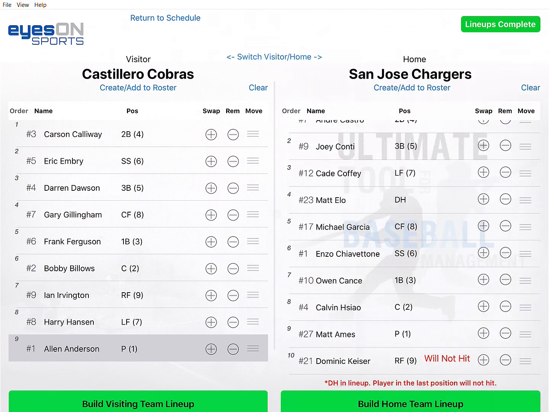I now am looking at, here are my two teams, here are my two lineups. Everything seems like it's pretty good to go. If I made a mistake, or if the scheduling made a mistake and said, hey, these teams are actually switched, that you thought the San Jose Chargers were home, they're actually the visiting team, if I tap this area, it'll switch the home and away, or the home and visitor.